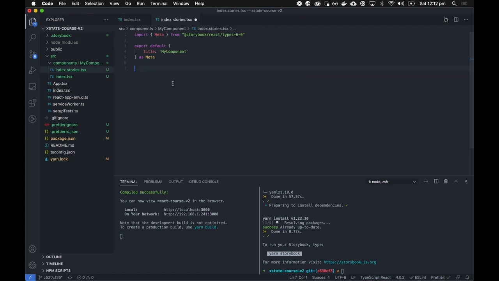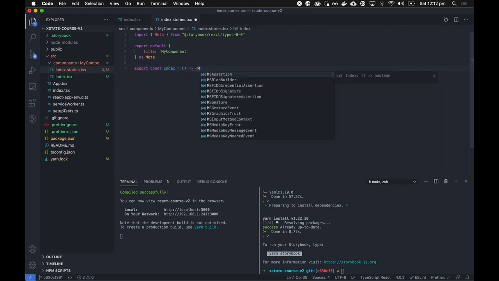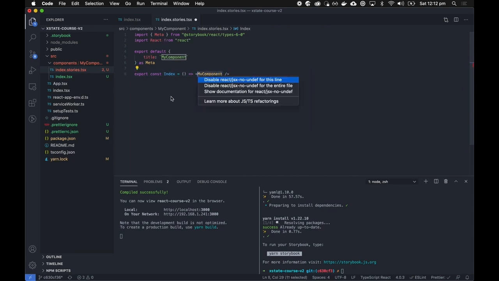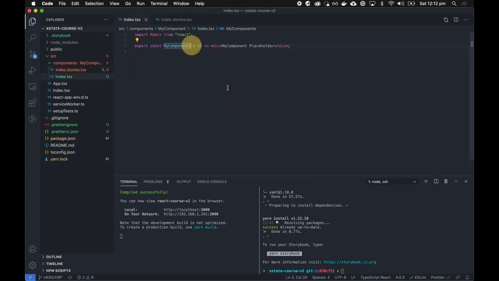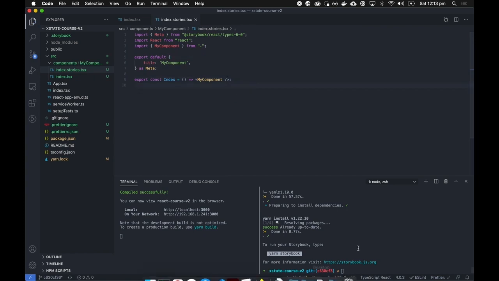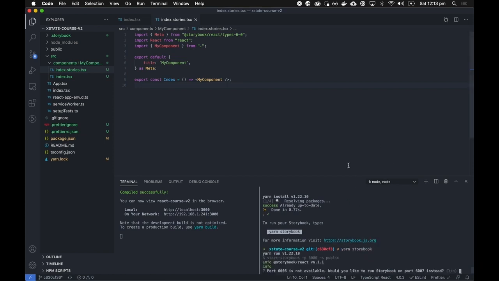Now we need to define what we're actually going to render in Storybook. So export const index, and this is just going to be MyComponent. We need to import React, and this is supposed to be MyComponent, not components. And import that. Okay, so now we need to start Storybook. So in the terminal, we can just write yarn storybook, and this will start the Storybook server.